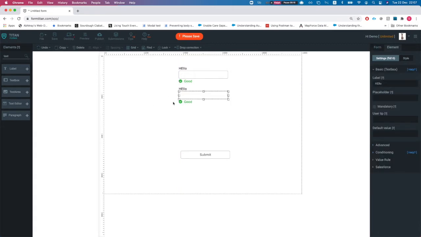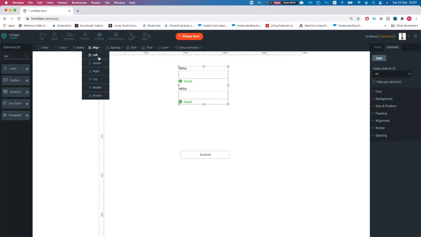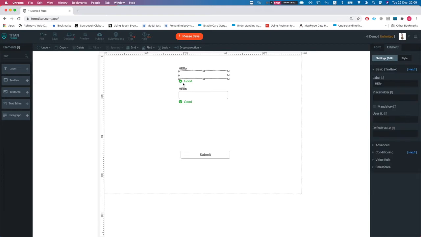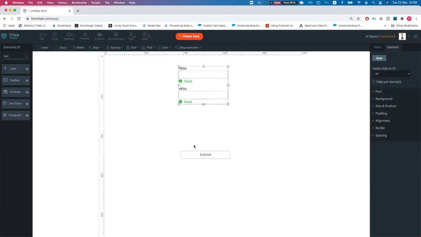All right, that's great. Let's say we want to align these guys. So you can open the align and decide how you want to align them. You want to align them left, center, right, middle, or bottom. And the spacing, so I'm selecting all three elements that I have currently on the screen, and you can decide how you want to space them.